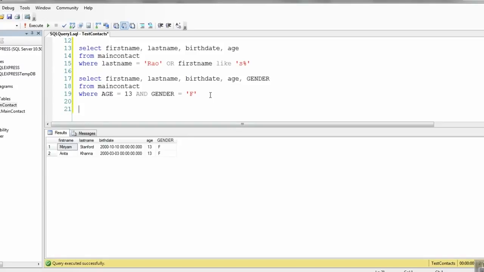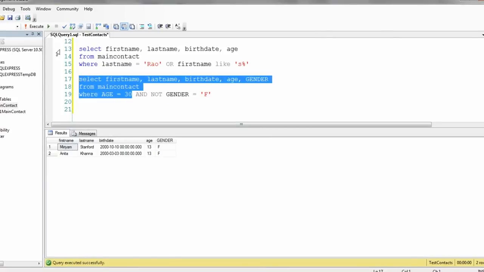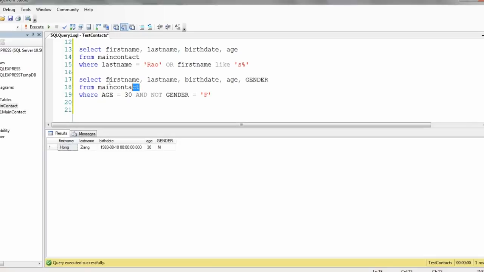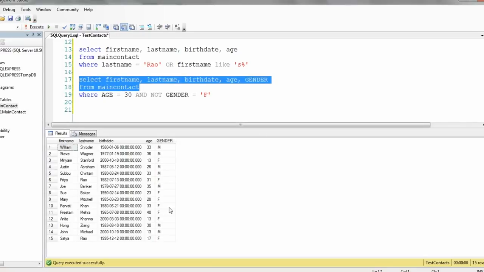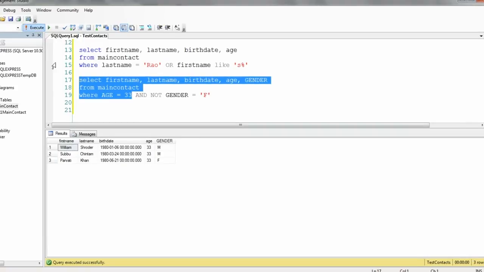Now let's look at the NOT operator lastly. Age equals 30 and not gender equals female. So firstly, let's look at those who are aged 30. Okay. Let's look at the ages of people here. 33. Let's select 33 actually. So we have 2 males and 1 female.